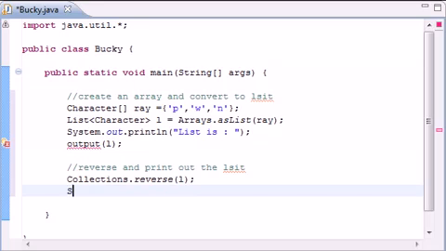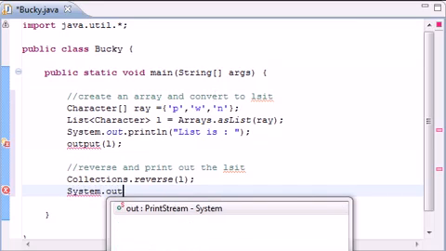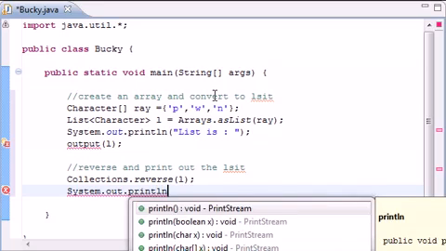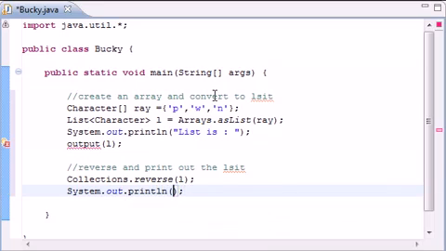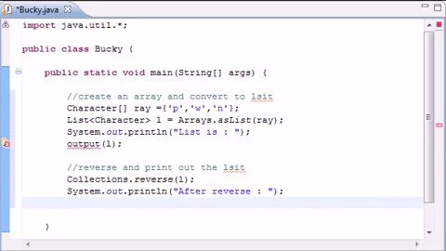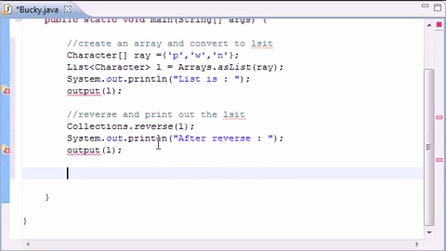So let's go ahead and system out print line, and just add a little comment, like "after reverse". It doesn't matter if you type that right or not. And now we just need to output L again, but unlike before where it's in normal order, it's now going to be reversed if we coded it right. So what we did is we created an array and then we converted it to a list right here, and right here we took that list and reversed everything.